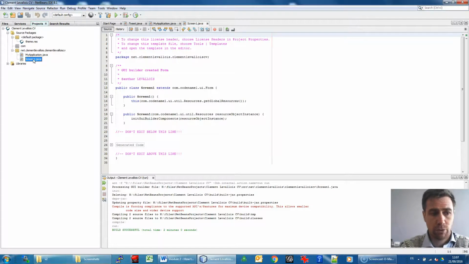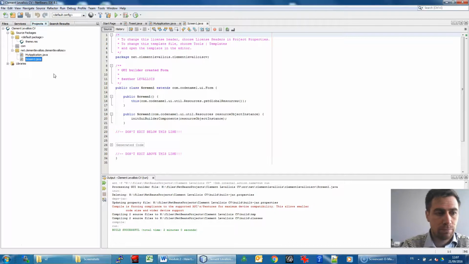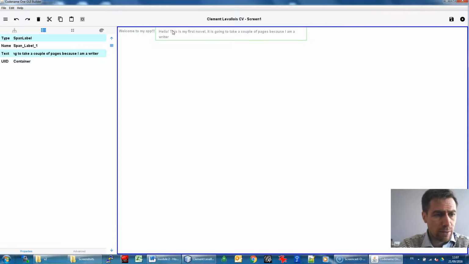Now we can build our screen. So we right click on it, click on GUI Builder, and we're going to be able to put this picture on our screen. This is my screen, which has some labels, and one label and one span label from previous exercises. And I want to add a picture. All of that is going to be randomly put on screen. There is another lesson explaining how you organize things on screen, but we are not there yet.